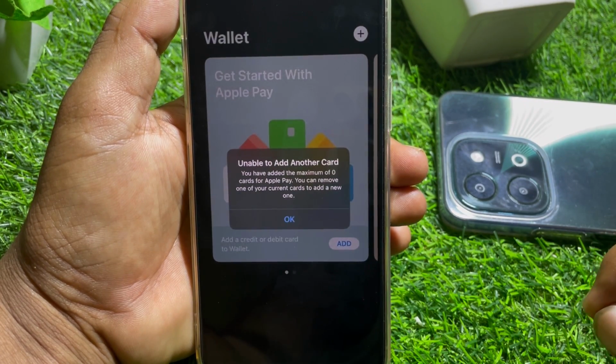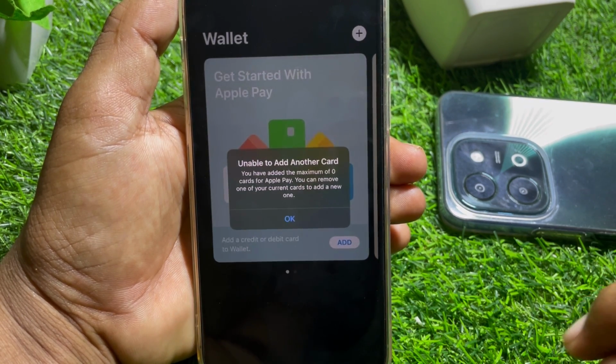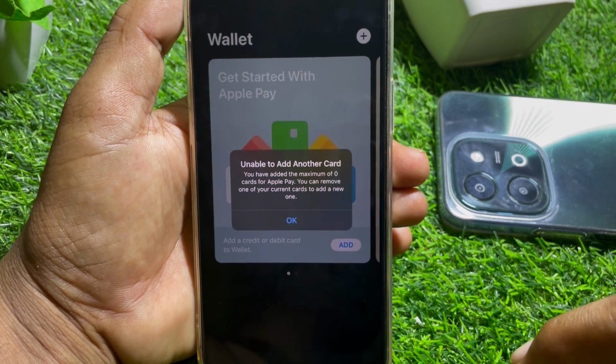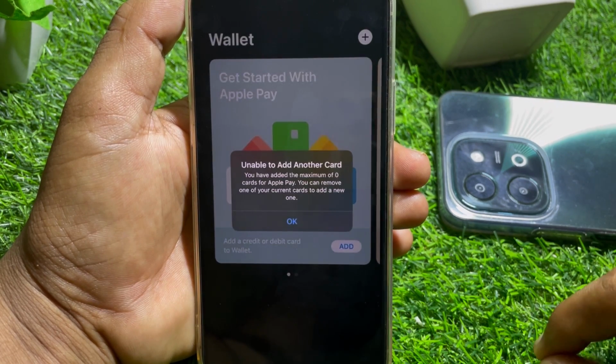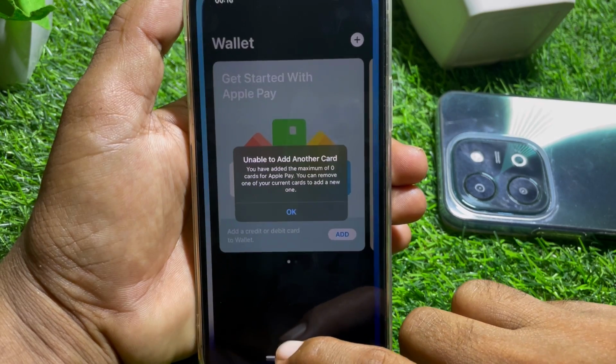So guys, in this video I'm gonna be showing you how to fix unable to add card on Apple Pay. So guys, let's get started without wasting your precious time. So guys, if you want to add the card on Apple Pay and it's not working and you're getting the error, then I'll show you how you can fix it.